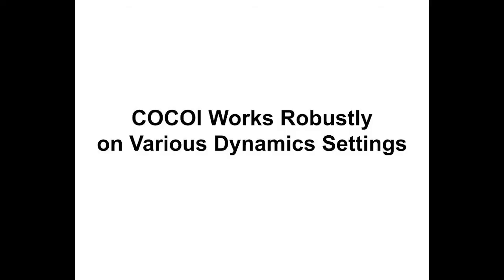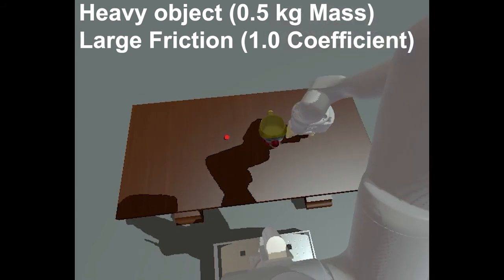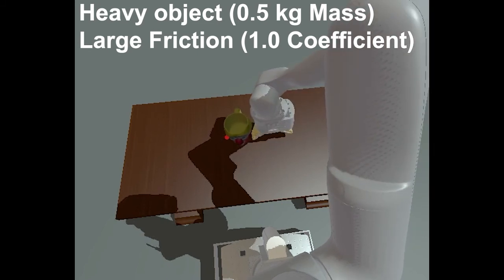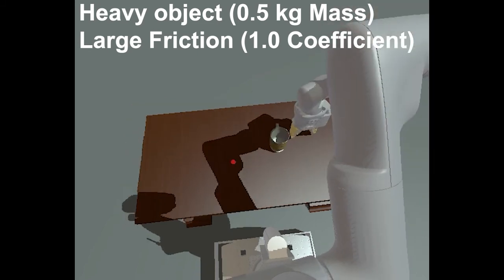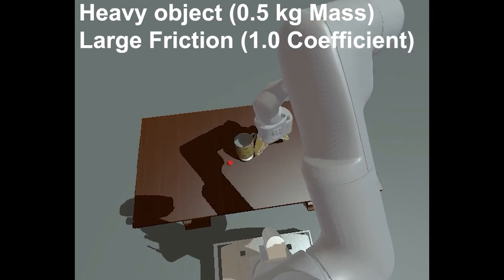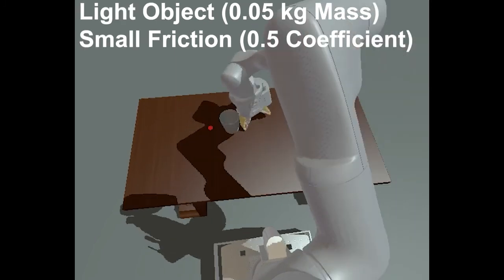COCOI works robustly on various objects and different dynamic settings. For example, pushing a heavy object with large friction, which is easy to tilt and fall. And for a light object with small friction, which is slippery.